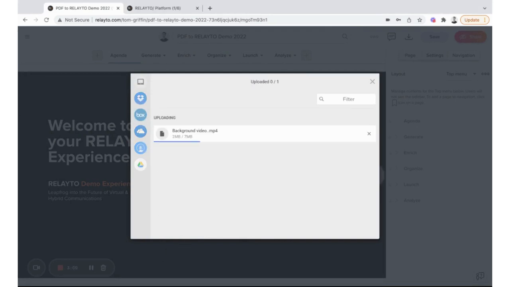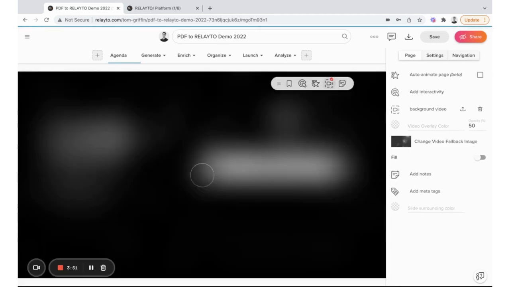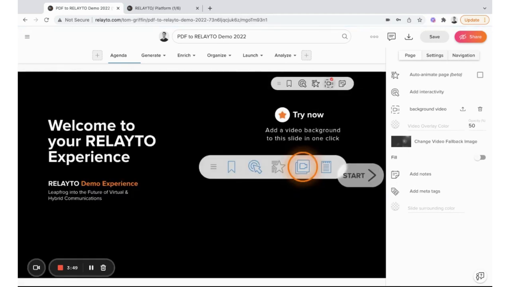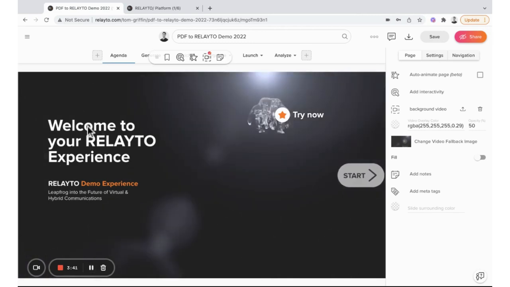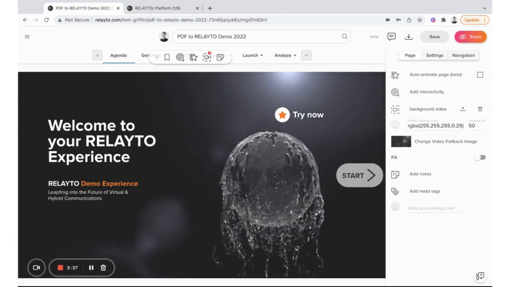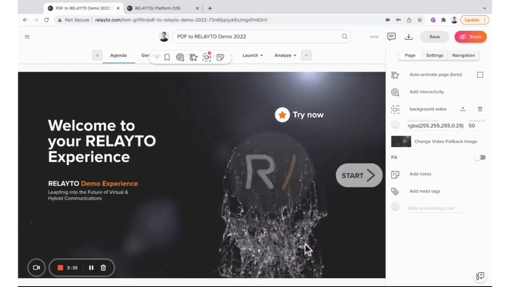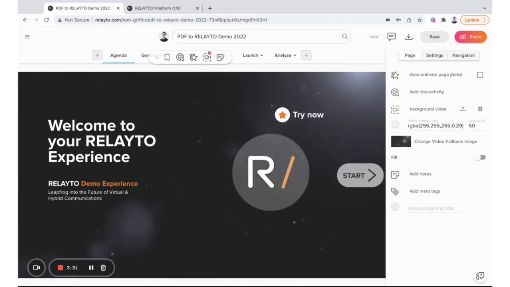Let this upload. What's happening here is this video is being put to the background layer of your PDF. So for here it's the black screen, and now what we're going to see happen is it's going to take over that layer, and it's going to be replaced with a video. As you can see here, we now have our video playing repeatedly behind. It's taken up the background area. There's a few things we can do to make it even more powerful.